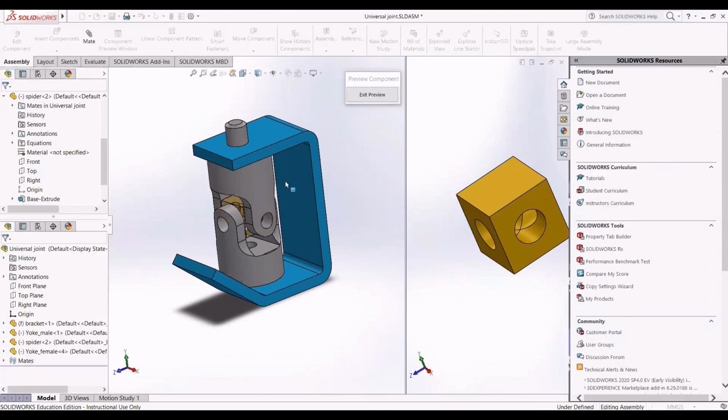We click once again, and we can now exit the preview window by clicking exit preview here.